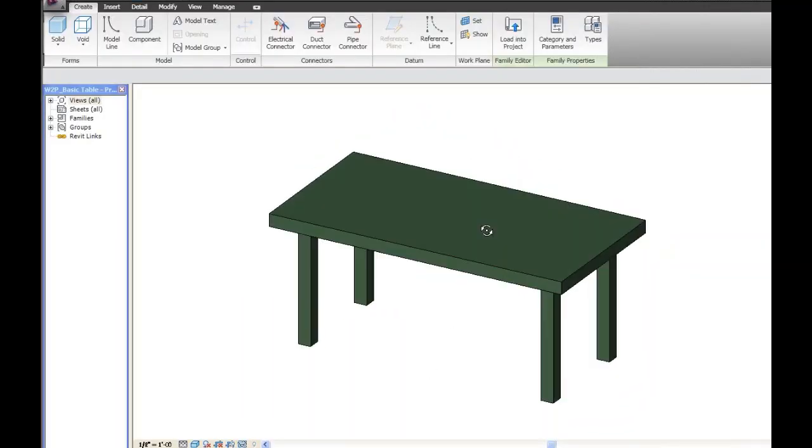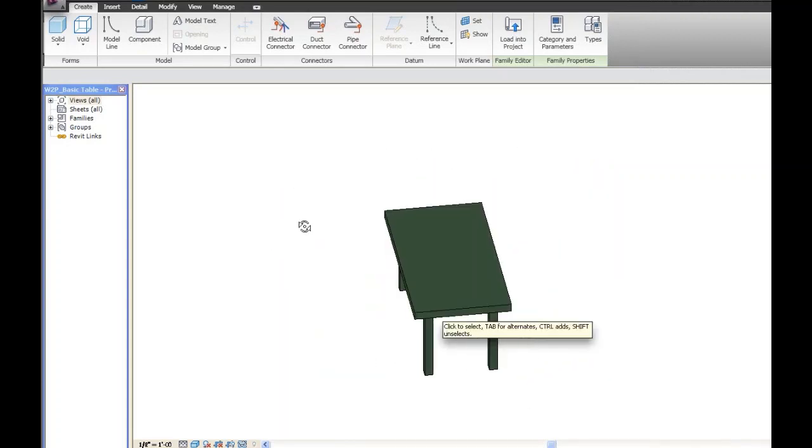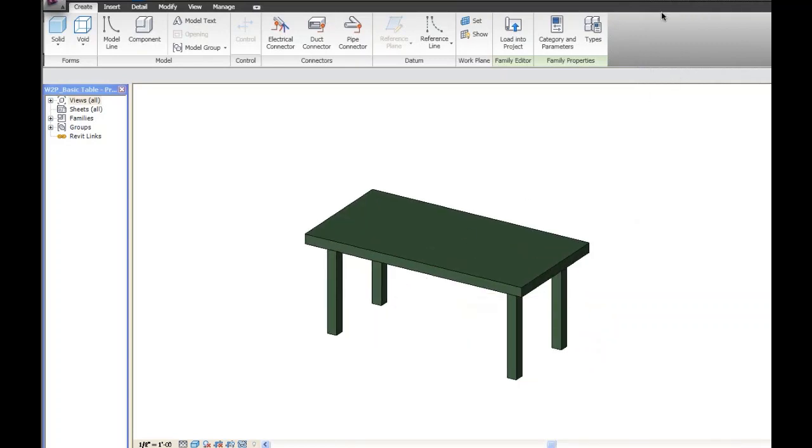So we've got our basic table family. Okay, this is our goal. All right, this is what we're going to be making in the lab right now. So let's start. No more of this blah, blah, blah. Let's just do it. All right, let's go.